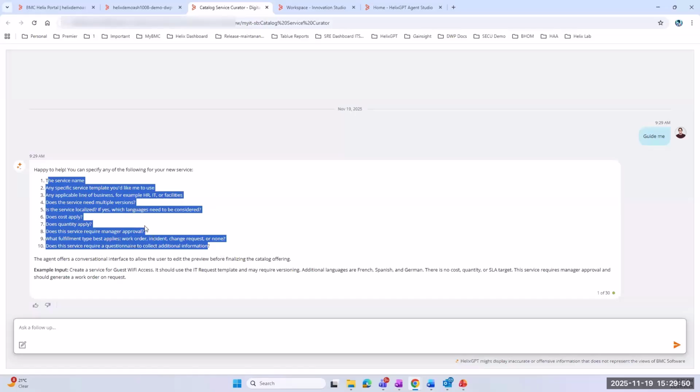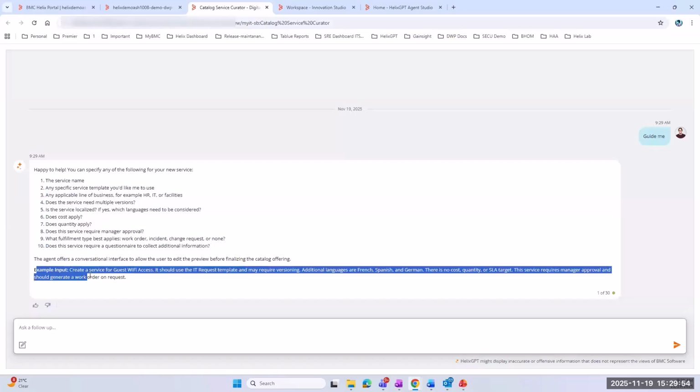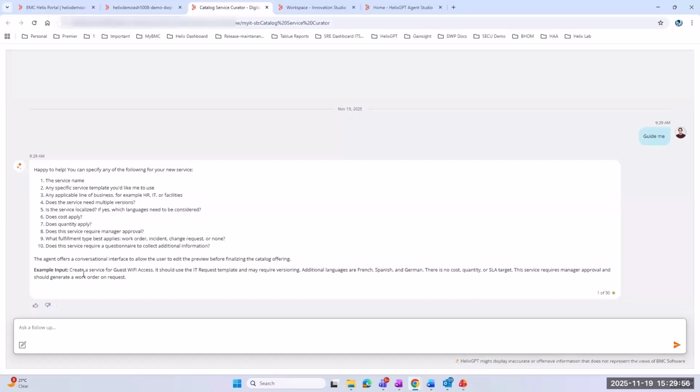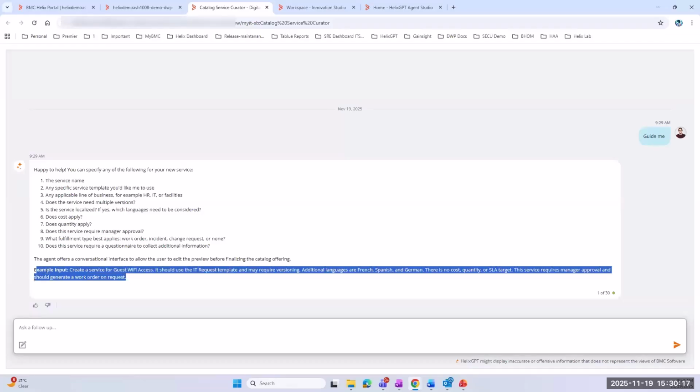So along with that, it is giving you one beautiful example of how you can follow this example and create your own service. So here you say, create a service for the guest Wi-Fi access. It should use the IT request template and may require versioning. And additional languages are French, Spanish, and German. But don't worry about it. We will go one by one.